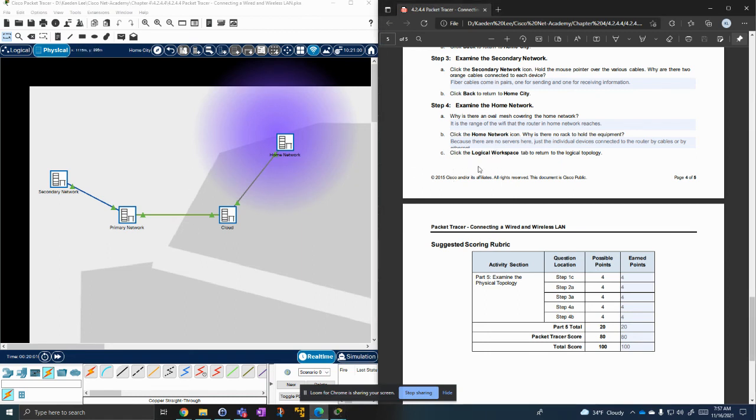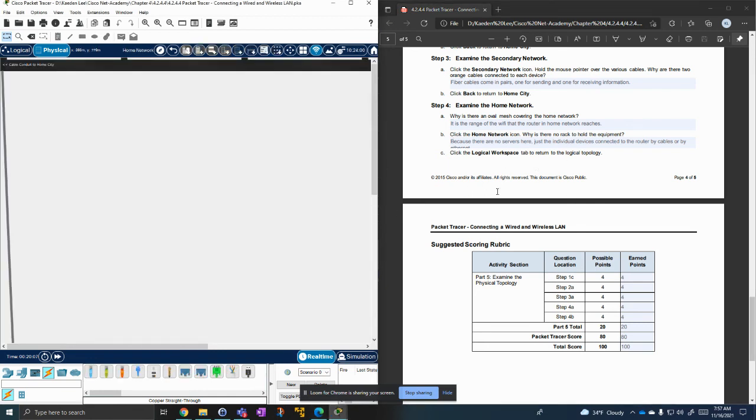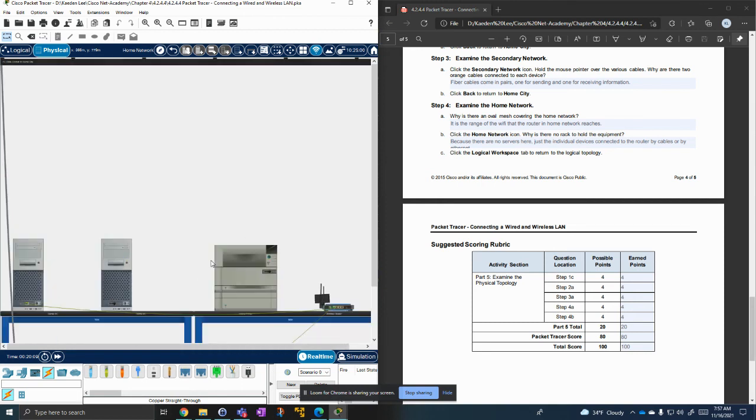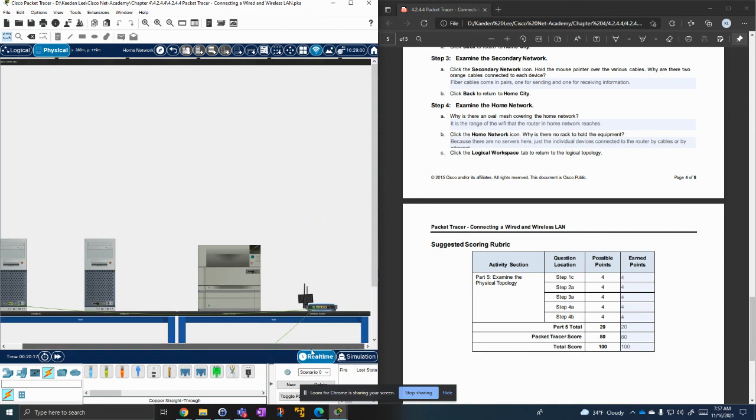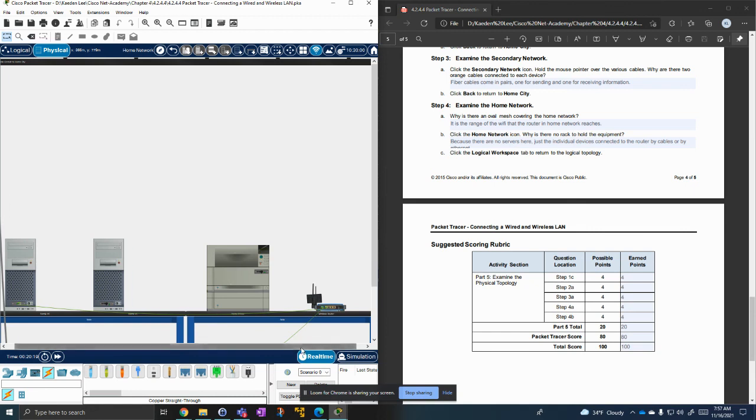Next thing, click the home network icon. Why is there no rack to hold the equipment? Because in a home network there are no server racks or anything, so it's just the individual devices connected together by cables.